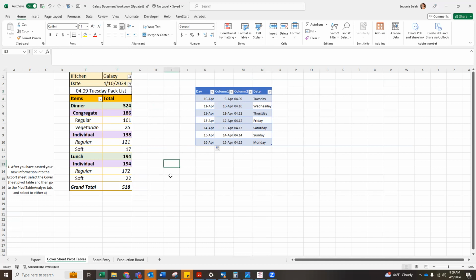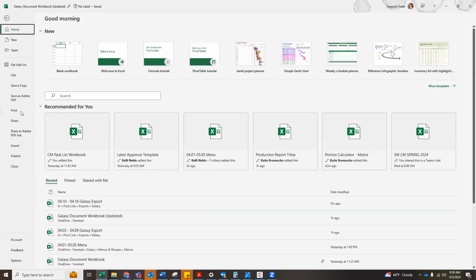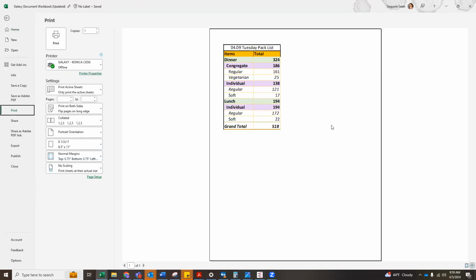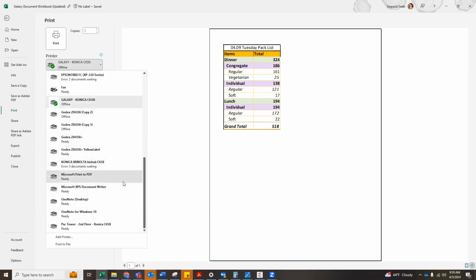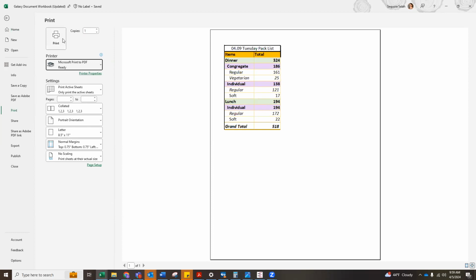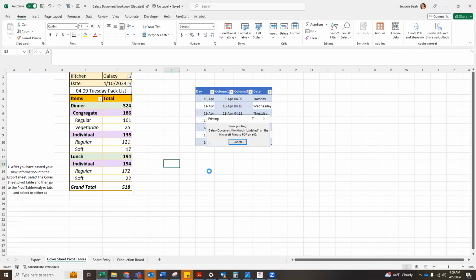So you now have a Tuesday pack list cover sheet created, and a print area has already been set inside of this sheet. All you have to do to create this is click File and Print. This will already be generated exactly as we want to see it. I'm going to come down here and print to PDF. I'm going to click print because I have all of my printer settings as I already want them.